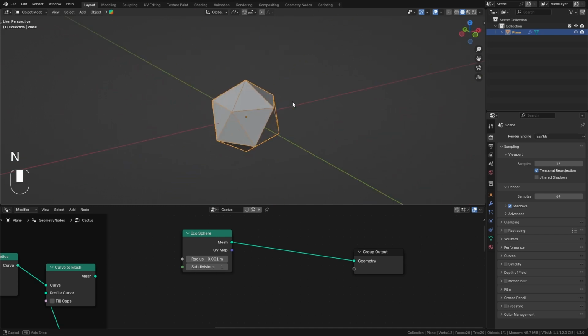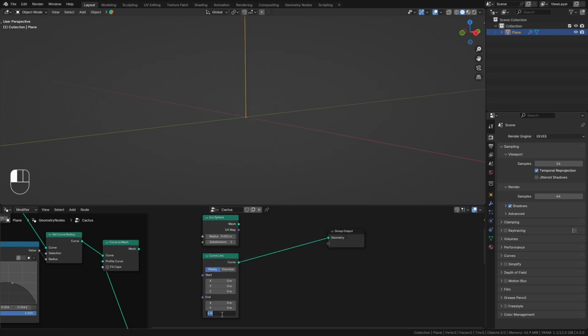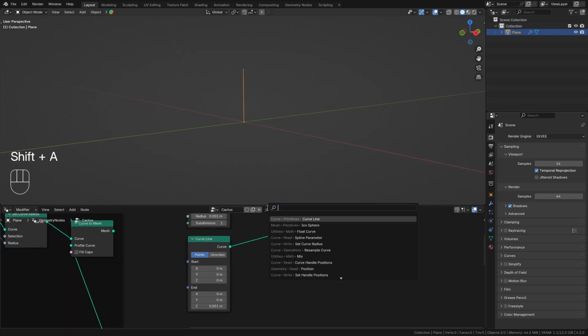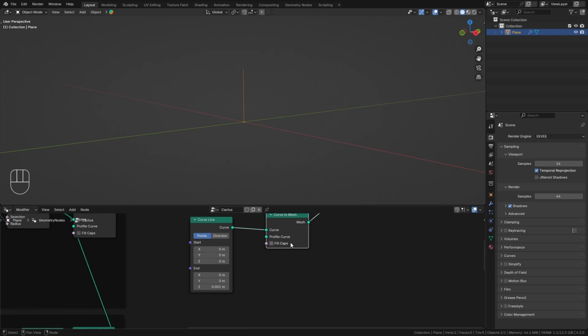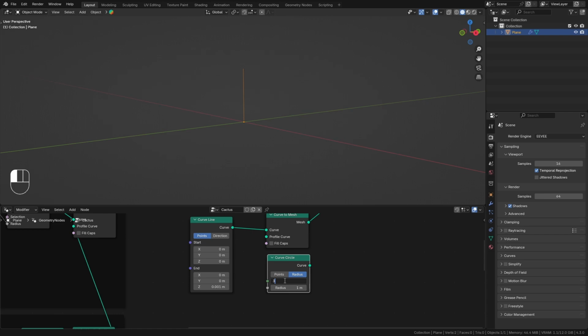So those are the knobs that we're gonna add to our cactus, but we also need the spines. So let's add in another curve line node. Let's take a look at this. Also make it really, really small, 0.001 meters. And in order to give it thickness, use the curve to mesh node. Once more, we need a profile curve, and this time it's gonna be a curve circle. Change the resolution all the way down to 3.